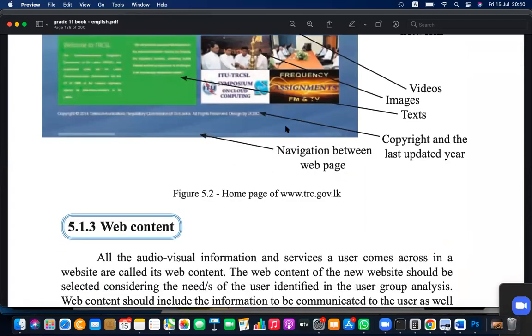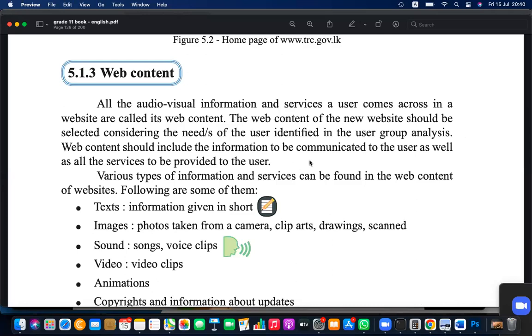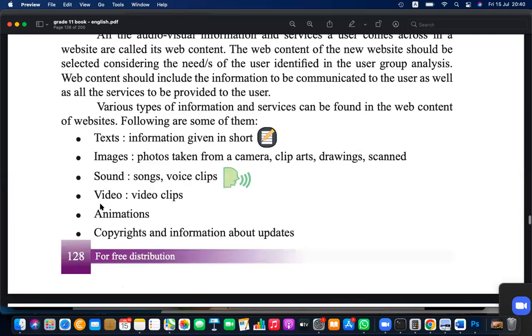Copyright information means from whom you need to get permission when you want to copy, like who owns this content. And the navigation, how to move from one place to another and how to come back to the home page. As web content, as I said, multimedia like video, images, audio, and animation can be used. Text is obviously the fundamental thing. Copyright information can also be there in addition.